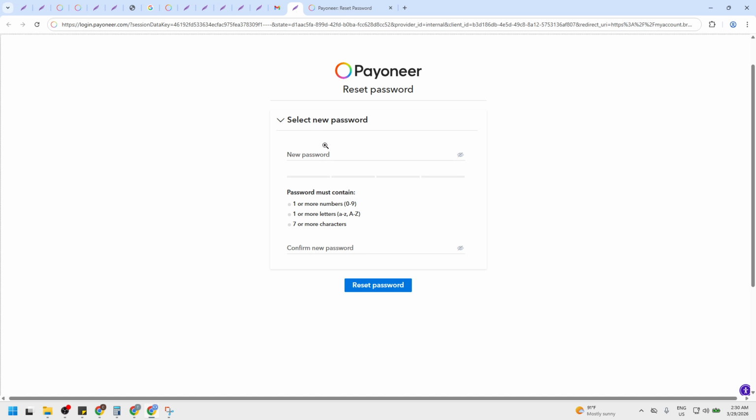Now create your new password. Choose something strong and unique, ideally a long passphrase with a mix of character types, and avoid anything easily guessed. Type it once, confirm it to match, then click Reset Password. Consider saving it in a trusted password manager so you won't lose it.